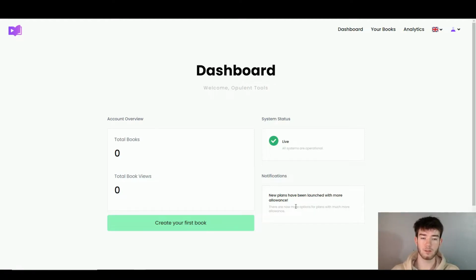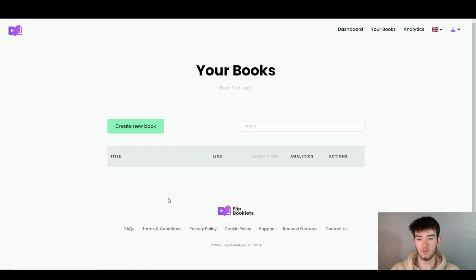So once you've run through all that information and got yourself used to the software, you're going to go ahead and click create your first book. So once we click create your first book on this button right here, it should take you to this page right here. Now it gives your title, link, embed code, analytics and actions right here.